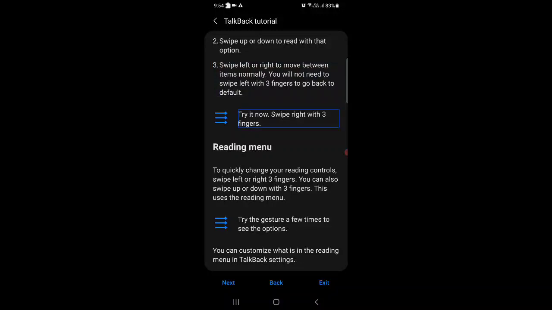Yeah, this is a headache with TalkBack if we have not enabled multi-finger gestures above 9, because if we select characters, again we need to go to the default to move to the next item. But here it is telling to swipe right or left, no need to move to the default granularity level. It's telling, try it now. Swipe right with 3 fingers. I'm not doing that.